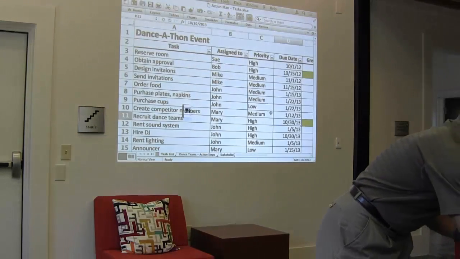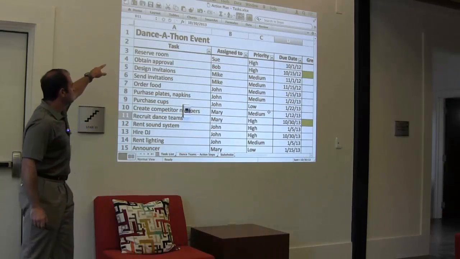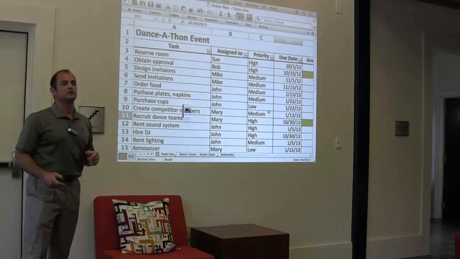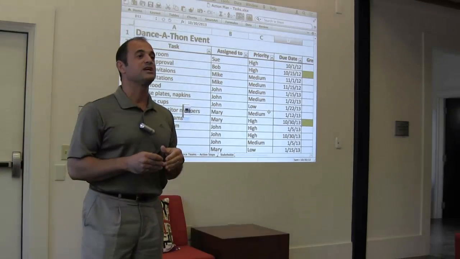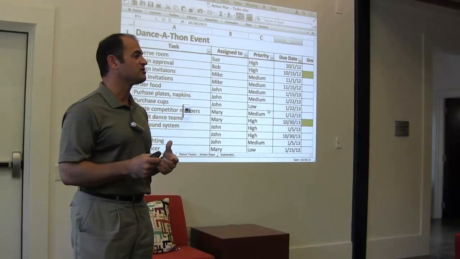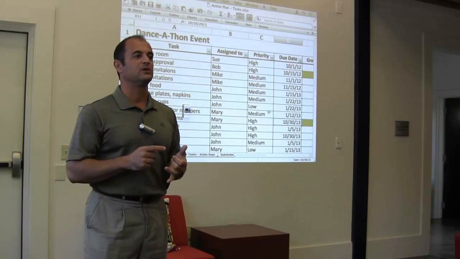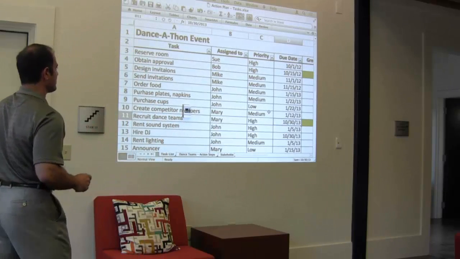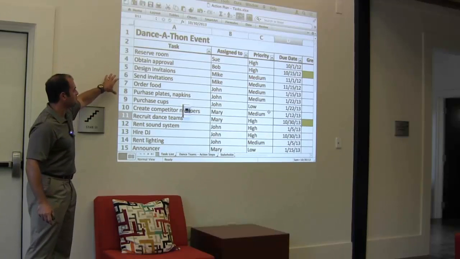Let's look at our task list. Reserving the room and obtaining approval: at Wofford College, students know this, rooms are a premium. They're very difficult to come by, especially large rooms for large events at different times of the year. It's a very high priority that we get approval and that we reserve the room. That's very important. It's important that we get the invitations and that we order food.